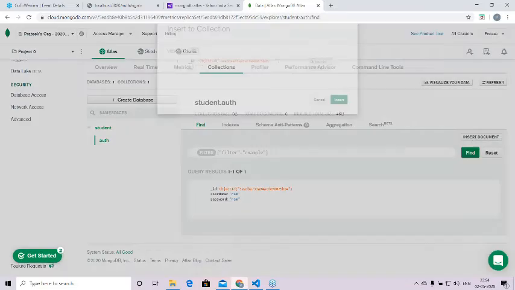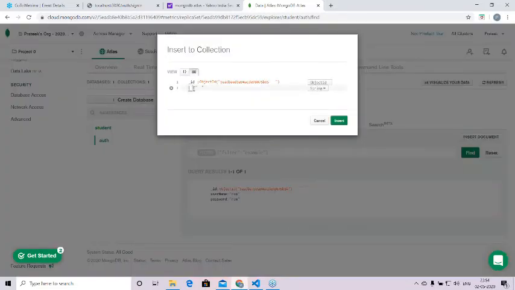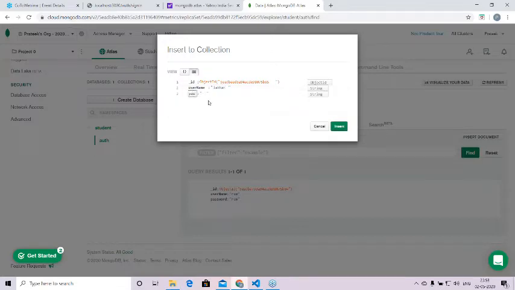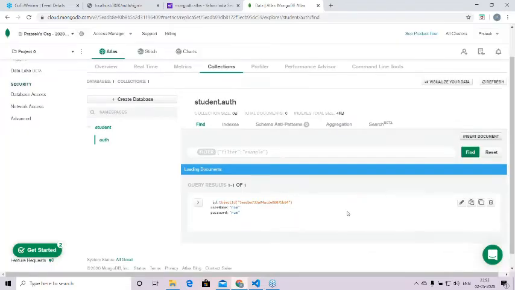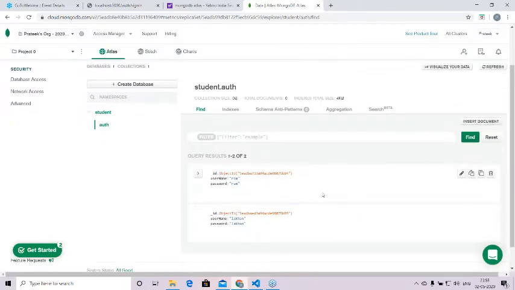Let's insert another document. Again, username, let's say Lakhan, and let's add another field, password, and let's give it Lakhan, and let's insert this document as well. So now you can see there are two documents inside our database.